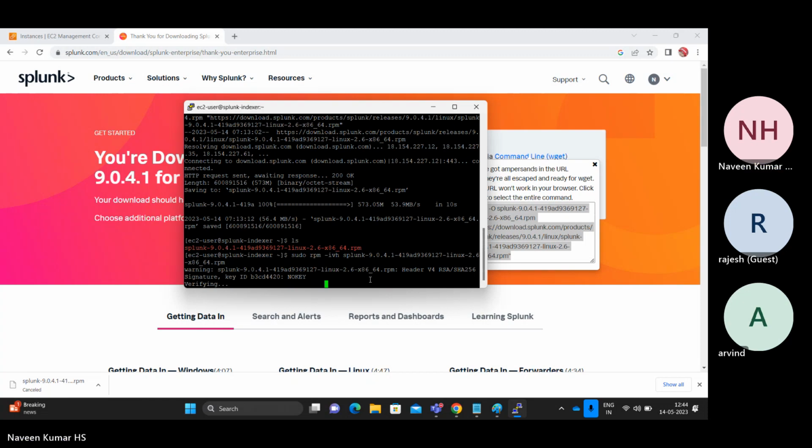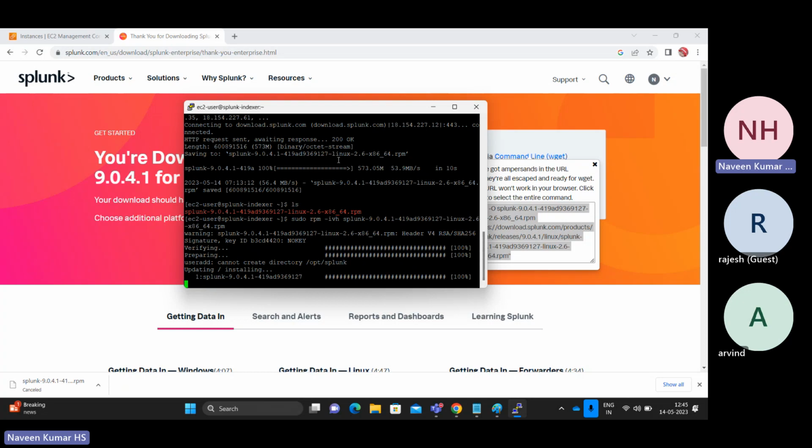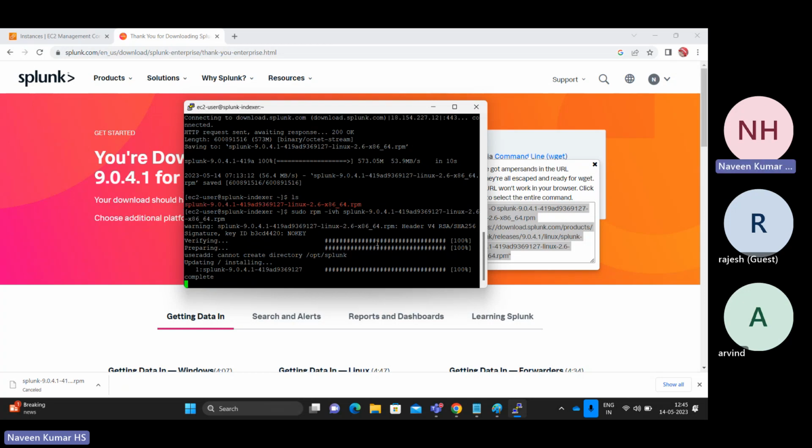Now it is getting installed. See, updating or installing. With the help of the wget command, you got the necessary packages to install your Splunk software on your local machine. Once you get this package, with the help of this command, we'll be able to install your Splunk Enterprise software on this machine. Now it is almost completed.